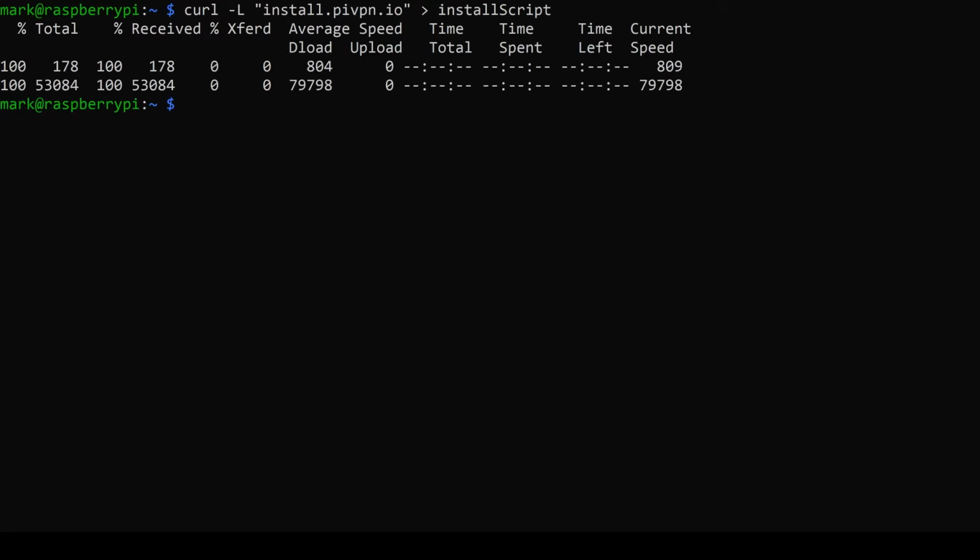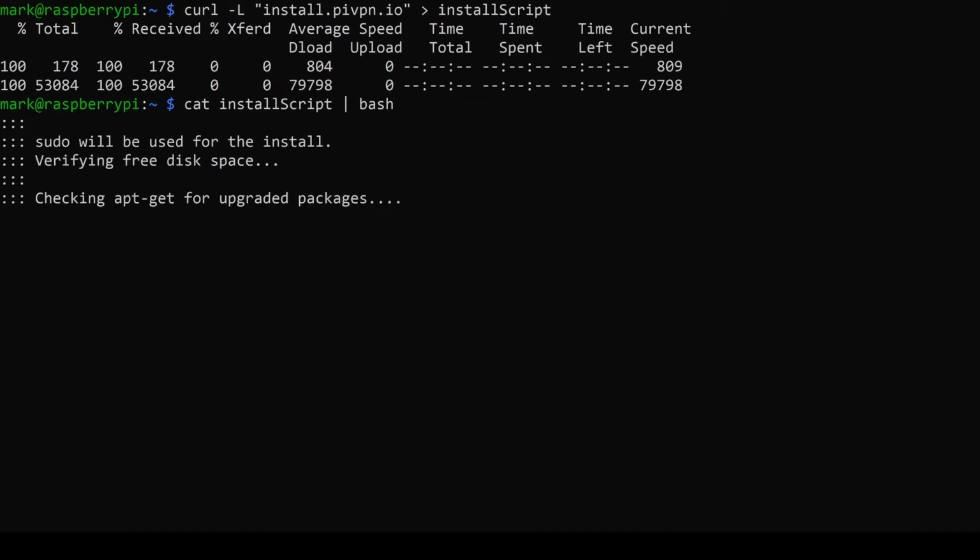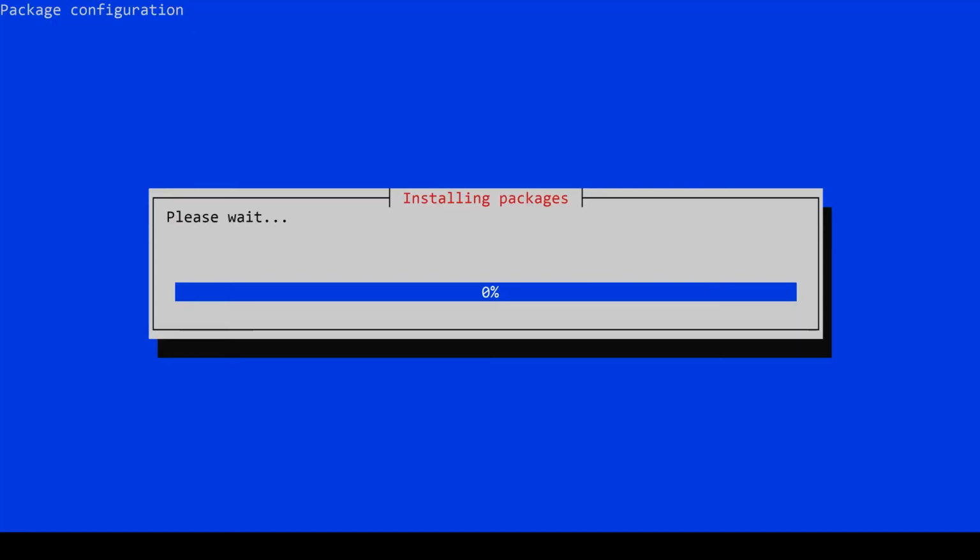Okay, so now we've gotten the script, and then what we can say is cat install script, and then we can pipe that into bash, and then that will do it for us. This might ask you for your password, although I'm already signed in, so it won't. This might just take a bit. You should probably run apt-get upgrade before you run this. Everything here is up to date, so it'll be continuing with the installation.